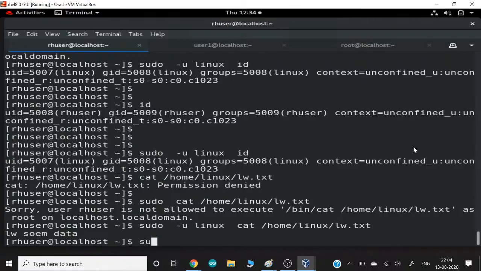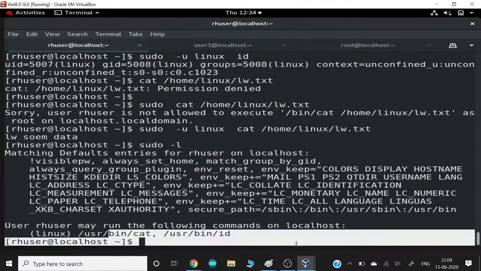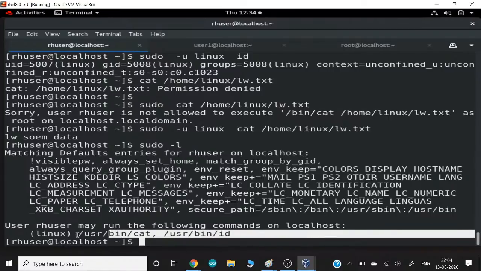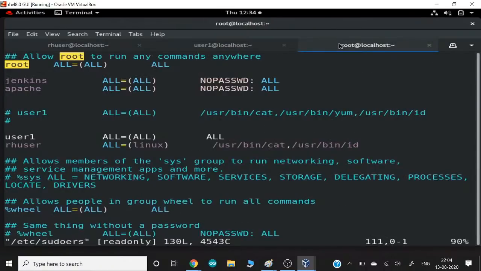Now if you run sudo -l, you can see this user has two command powers, and these two commands they can run with the power of the Linux user. And guys, that is the meaning of ALL. If you don't give Linux here and you give ALL, again it's very dangerous. ALL means all the users. By default we write ALL, and this ALL means all the users.